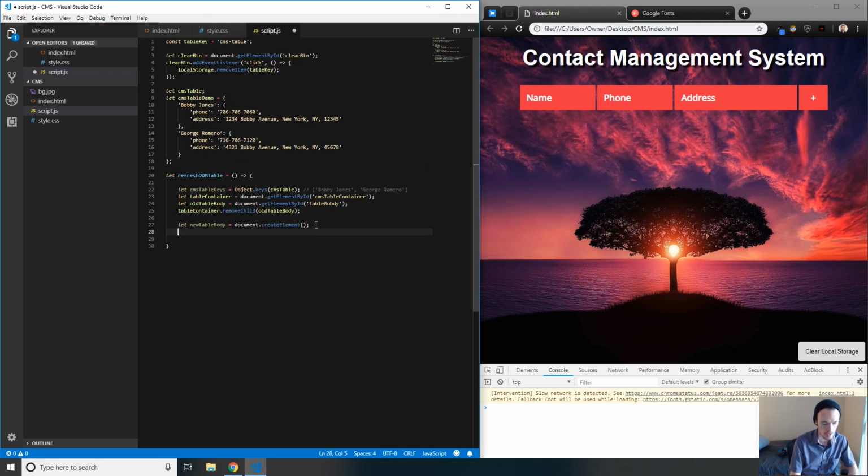So let's say create element, and then inside of here we're going to put span so that it's creating a span element. And then we're going to say new table body.id is equal to, you guessed it, table body. Cool. So what we just did was we deleted the table body and all of the rows inside of it. We created a new table body, and now we have to go through and add all the rows to it.